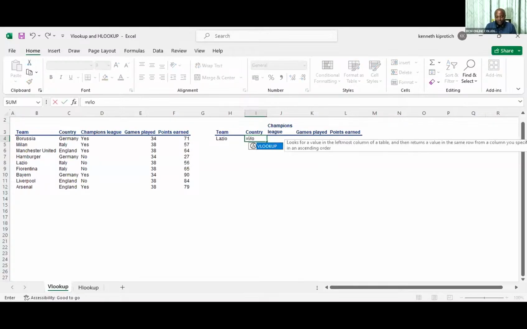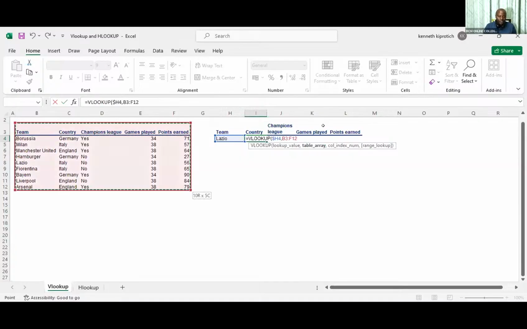Equals VLOOKUP. Lookup value. What are we looking up for? It's Lazio. Please lock H because the H is like the column title. Then you continue. And then table array: it's the entire table that you have where you want to do the search, your forest basically. That's your table array.